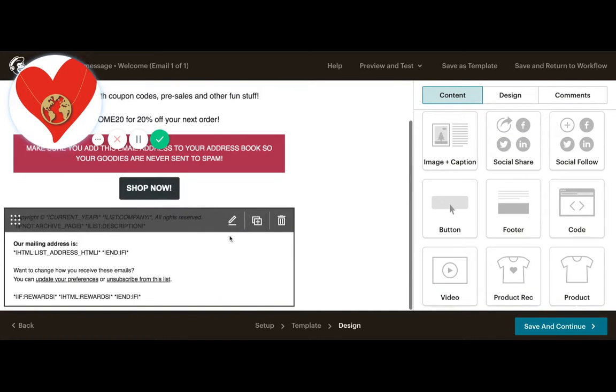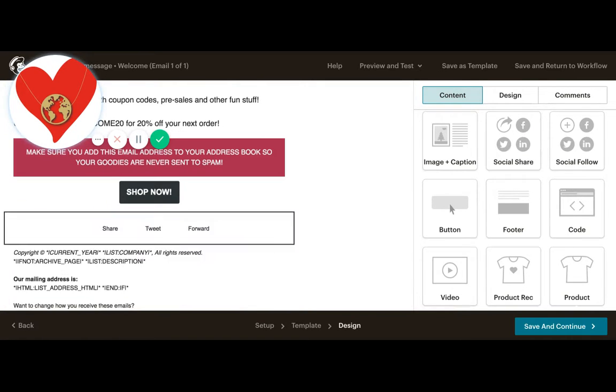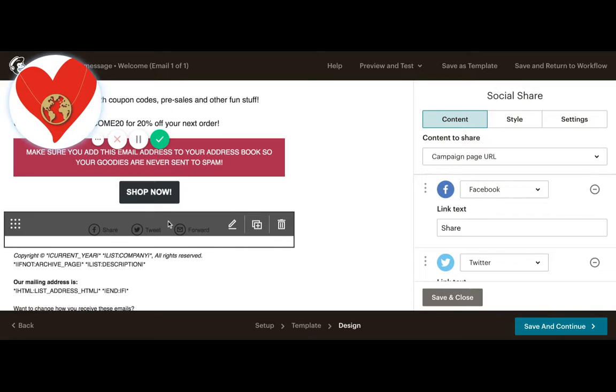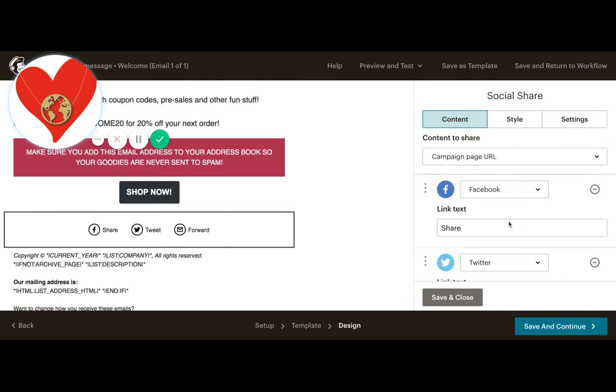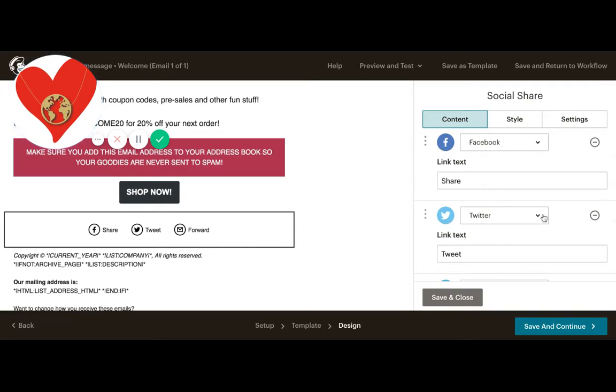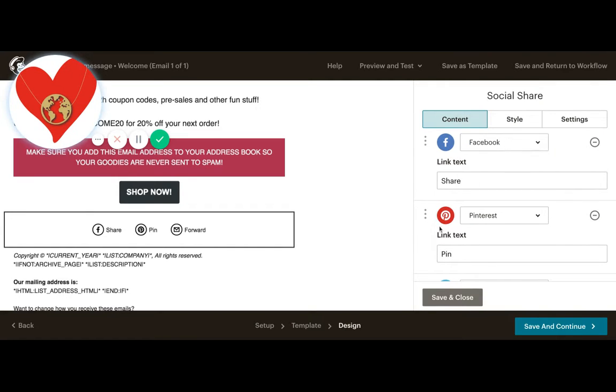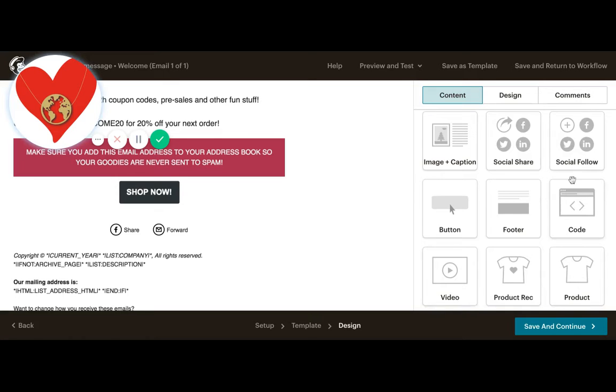And then you can always add, so social shares, you can always drag them in here. And this is going to make it really easy for customers to share this with their friends. And you can change the platforms that they're sharing them on. So if you think people aren't going to really be tweeting it, maybe they would rather pin it, or maybe you just don't want it here, you can just delete that. And so you can only have 2. So that's what a social share is.